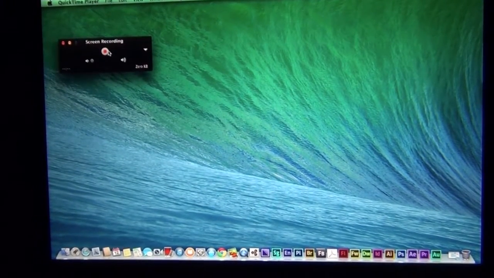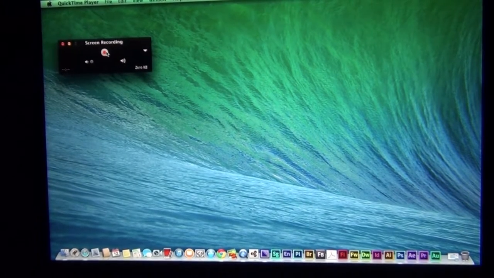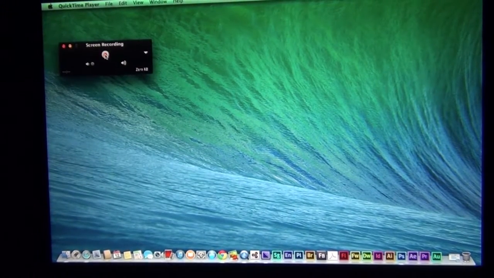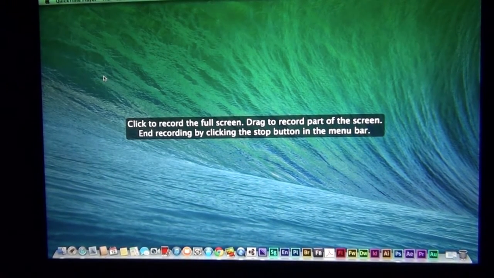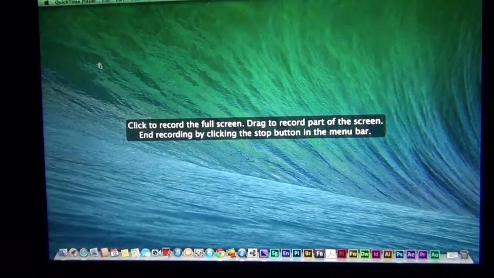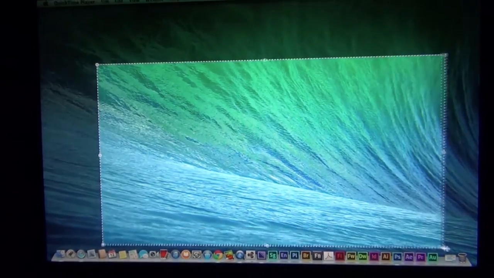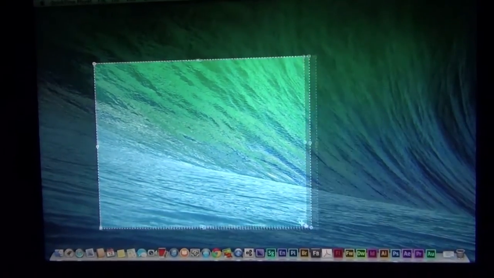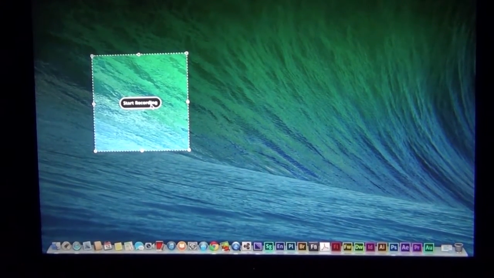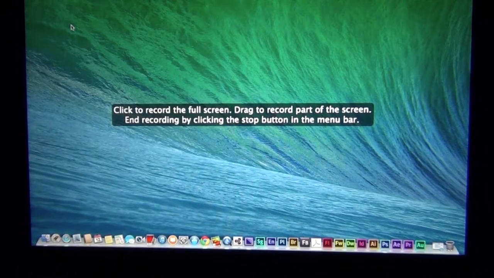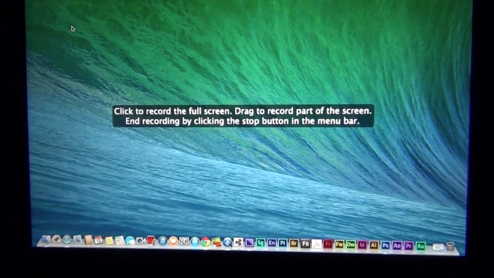And then when we're ready to create our recording, we're going to hit this red button. And if we want to record a specific part of the screen, we can click down and drag our cursor over the area that we want to record, wherever that might be. And hit start. Or if we want to record the entire screen, we'll simply click.